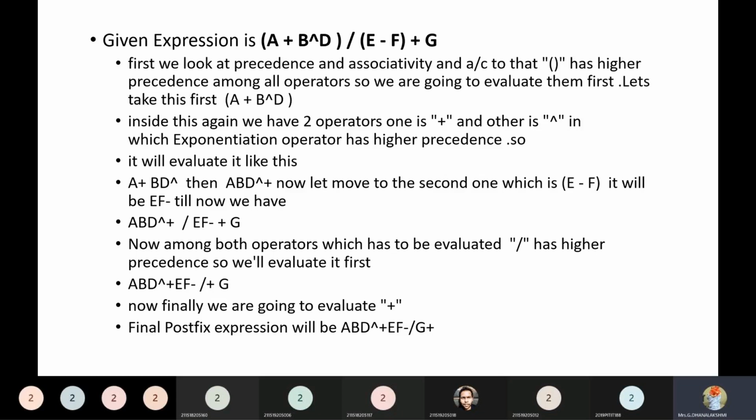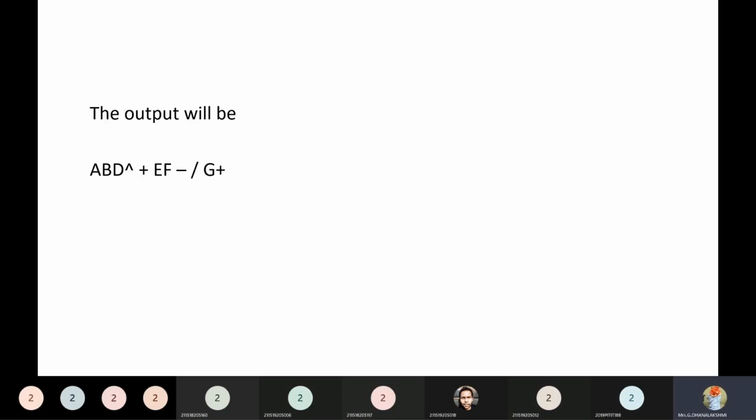Then again you apply it. Among both operators, slash has the highest precedence, so we evaluate it first. So the final postfix expression will be a, b, d, these are the operands, then exponential, then the plus operator, then e f minus slash g plus. So the output will be a b exponential plus e f minus slash g f.